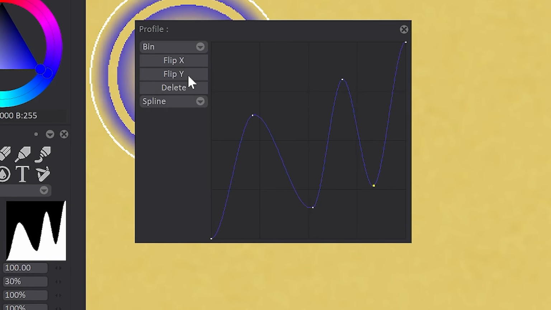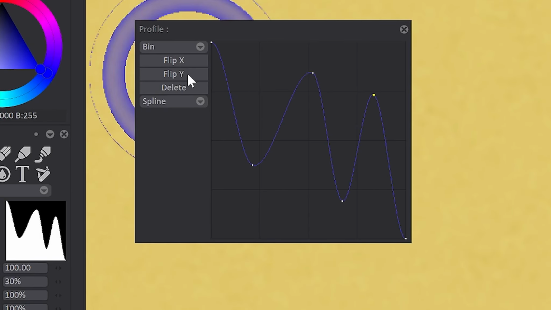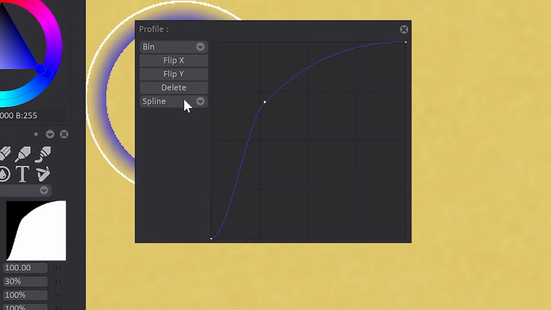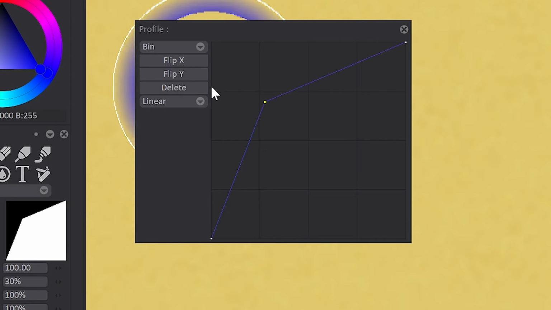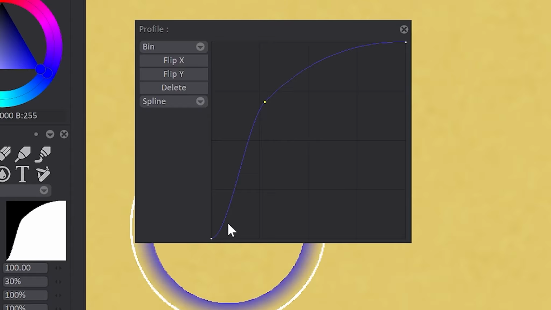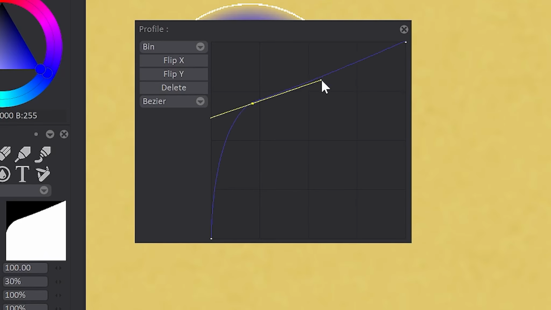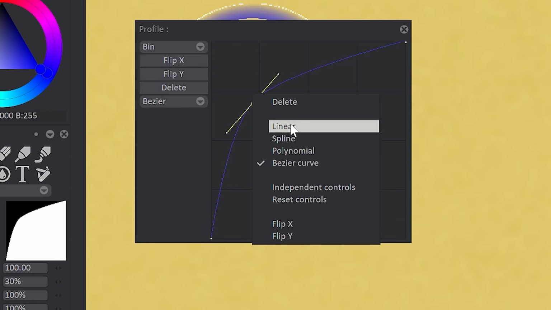With these buttons, flip the graph along the horizontal axis, X, or vertical axis, Y. Here, delete the selected control point, the yellow ones, by clicking on the Delete button. From this menu, choose the type of graph to be used: linear, by default, spline, polynomial, or Bezier curve. Those actions can also be performed by right-clicking on the graph, or a control point directly.